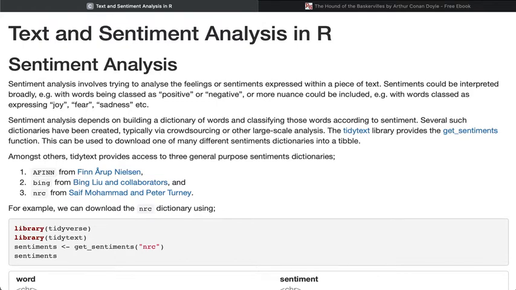Sentiment analysis involves trying to analyse the feelings or sentiments expressed within a piece of text. Now, sentiments could be interpreted broadly, so for example, words being classed as positive or negative, or maybe more nuance could be included, so maybe you're going to classify words as expressing joy or fear or sadness, etc. Now, sentiment analysis depends on building a dictionary of words and classifying those words according to the sentiment.